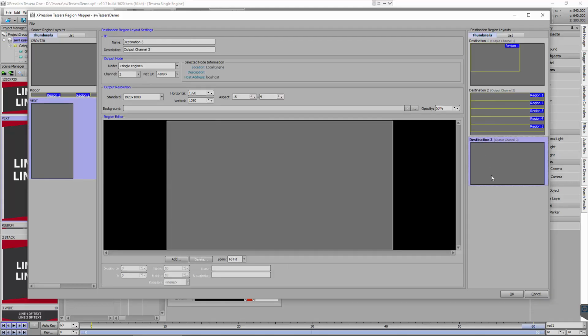And if I want to rotate any of these canvases, I first need to create a destination region and rotate the region. So with my destination 3 selected, I'm going to create a new region. That will be 1920 by 1080. And as I select that region, I now have the option to rotate the region by 90, 180, or 270 degrees. So depending on the way you've actually flipped your monitor, you may need to rotate this region by 90 or 270 degrees to get the correct aspect ratio.